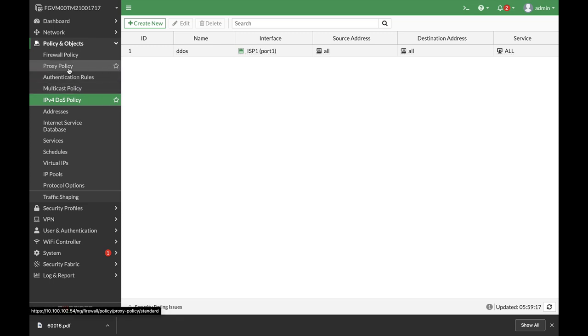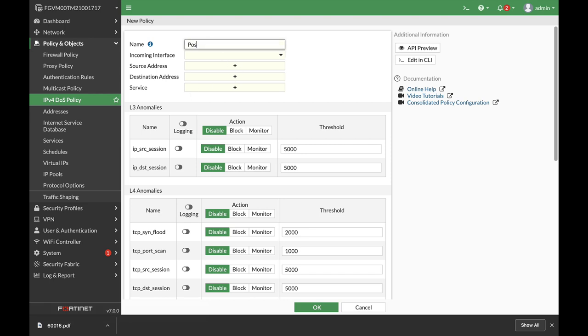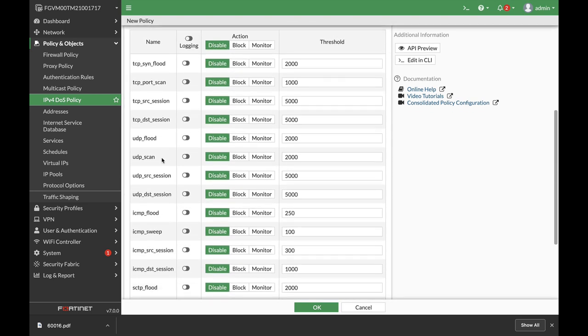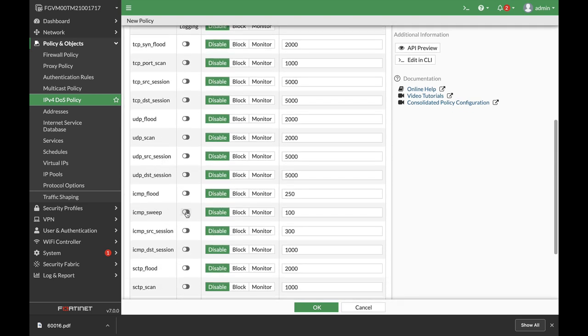The very first thing that we will do is go to Policy and Objects, IPv4 DoS Policy. Let's just name our sensor post attack. And let's look at the layer 4 anomalies for ICMP sweep, which is one of the techniques used by attackers to look for active hosts by sending ICMP packets. Now here, just play around with your organization requirements. Let's just make mine 50 ICMP packets. That is, if the attacker sends more than 50, it will be blocked.